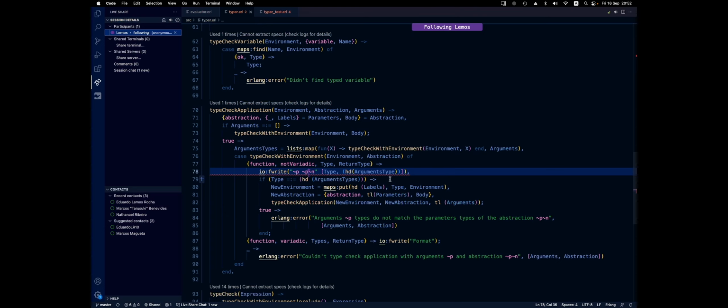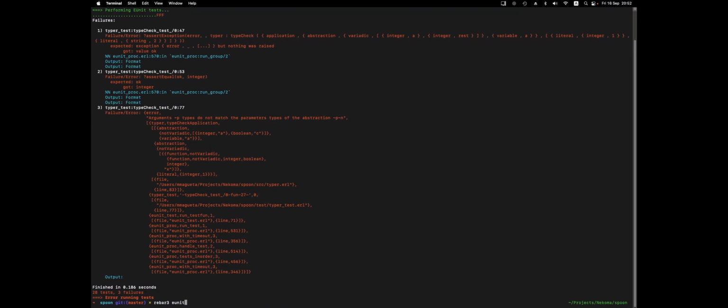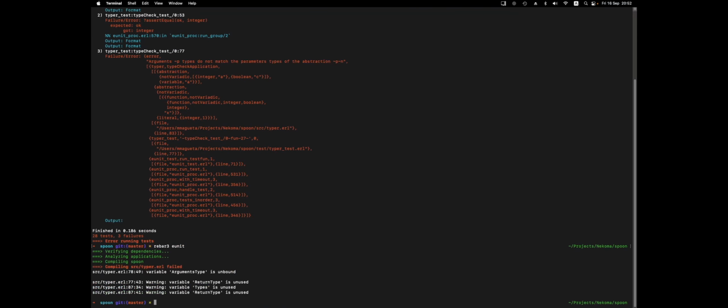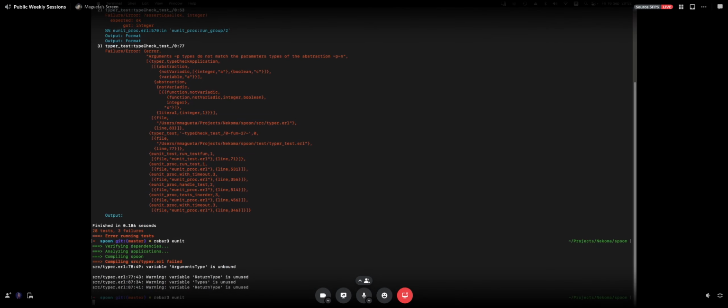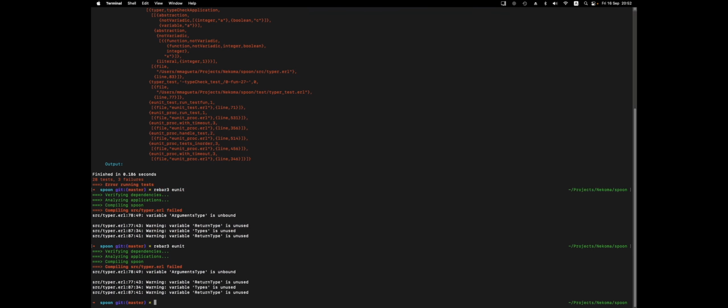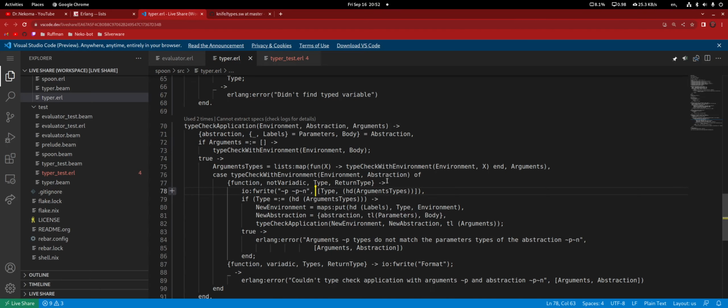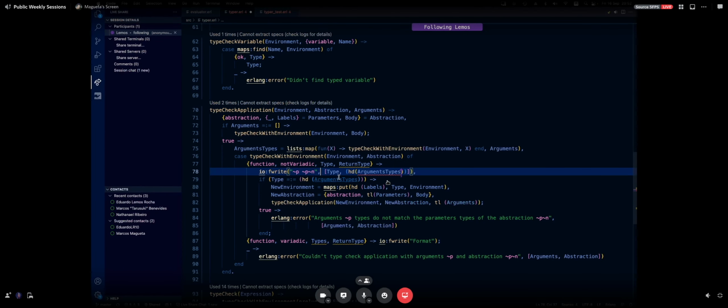What is the error there? Oh. Before. Oh. Okay. And again, another Lispy problem. You're getting used to it. Variable arguments type is unbound. Oh, it's argument types, plural. Okay, never mind. Go. I saved already. Oh, I need to save, I guess.